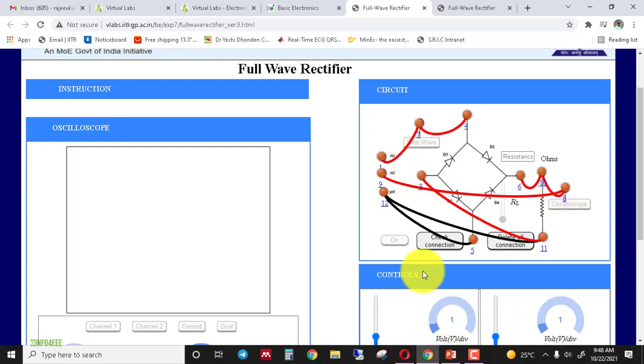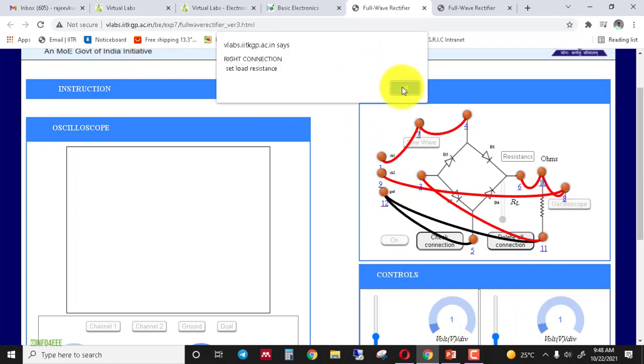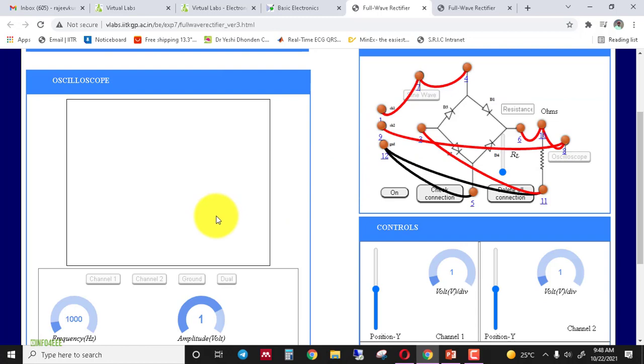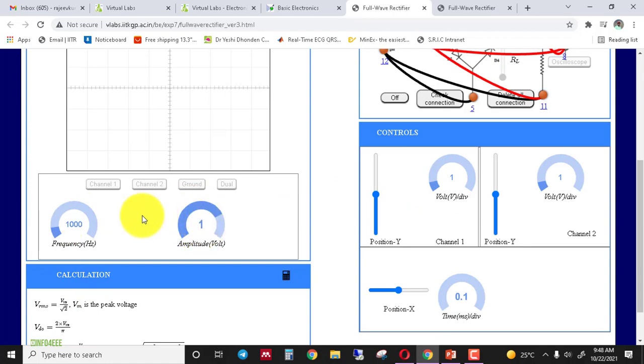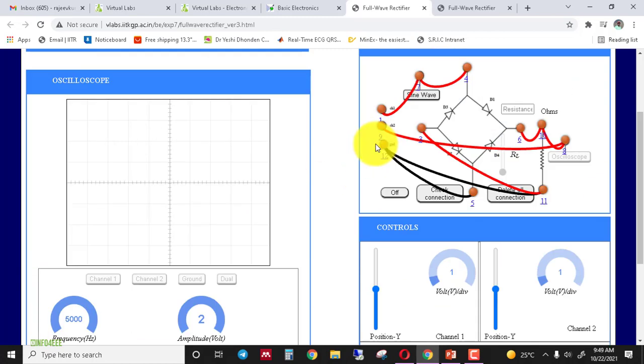Now click on check connections. This is the right connection. After that we click on switch on the experiment setup and set the frequency and amplitude for the input waveform. We take a frequency of 5000 Hertz and an amplitude of around 2 volts. Apply the sine wave.